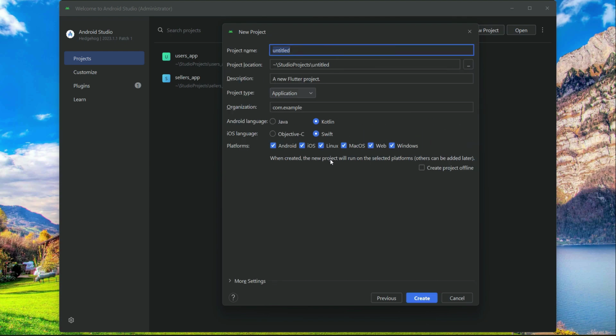Here we have to write the name of our project, which is riders_app, and in the description we can say this is Riders app, and then the organization, here you have to write your name, com.Muhammad Ali. Now uncheck everything, only check Android and iOS, and then let's click on create.